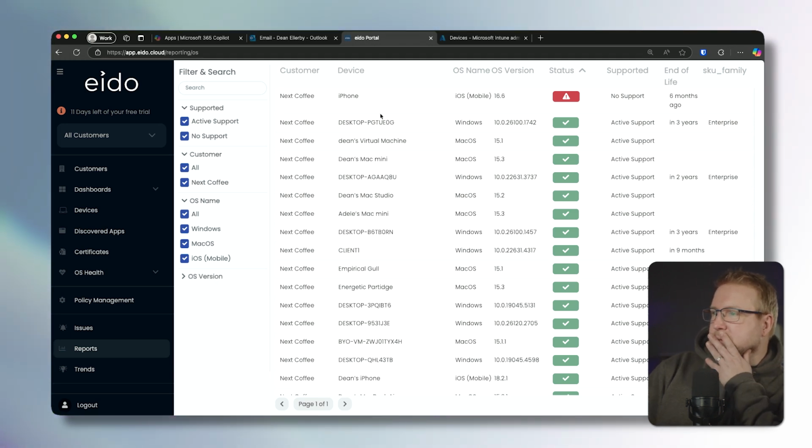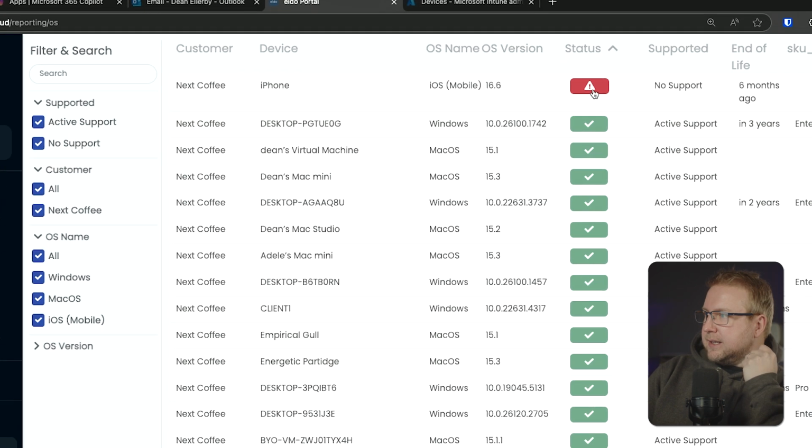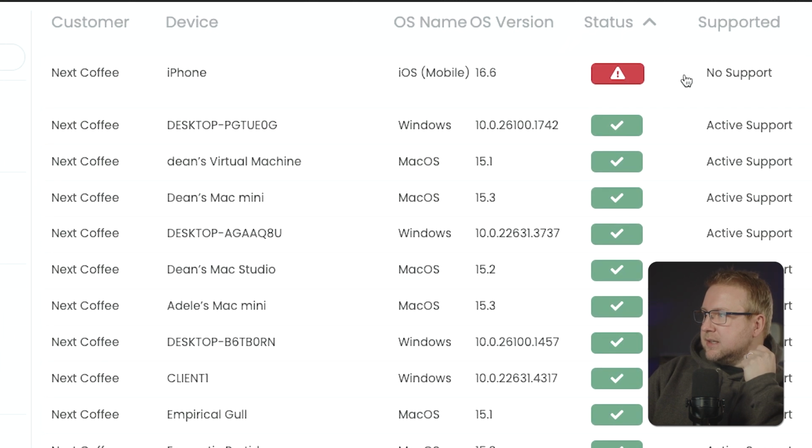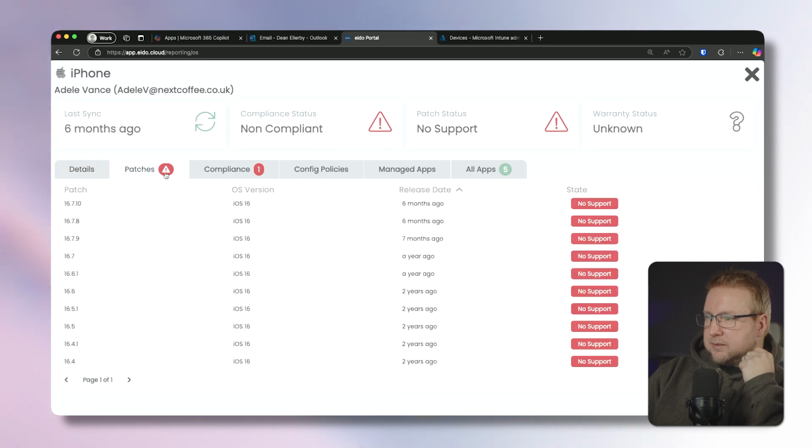Oh, so what have we got here? All of this is Next Coffee stuff. We have all my devices, including the iPhone and iOS devices. And you can see this means that this iPhone actually was end of life 6 months ago with version 16.6. And yeah, the version is 16.6.